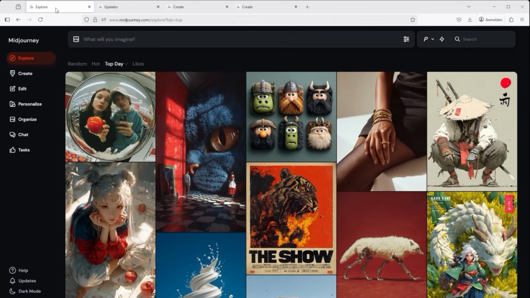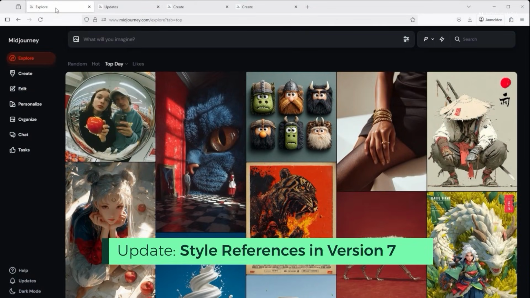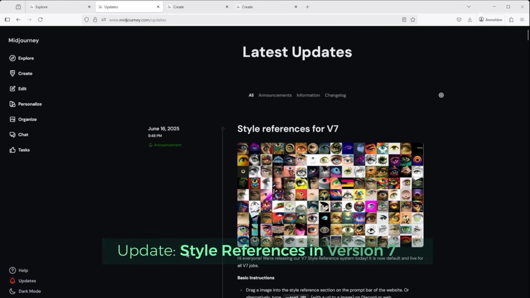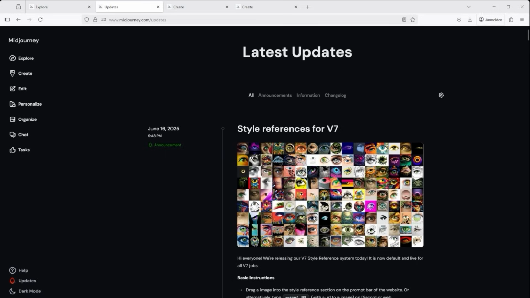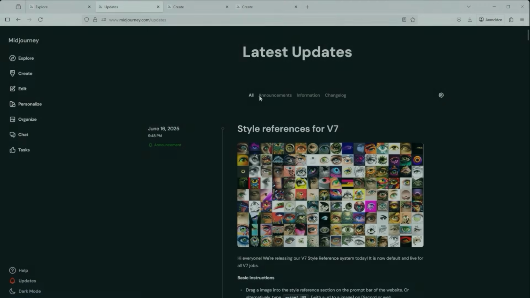Midjourney published an exciting update on the topic of style references 2 days ago. If we look on the updates page, we will find the corresponding note there. In terms of style references, Midjourney version 7 is now much more precise when it comes to adopting the style of an image. In short, you could say more style and fewer distortions.